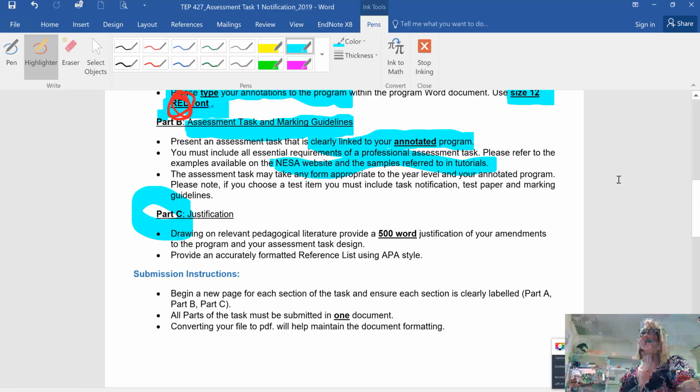Your assessment task can take any form that you feel is appropriate to your annotated program. If you do choose to do a test item, please just be aware that you must create a task notification, the test paper, as well as the marking guidelines.